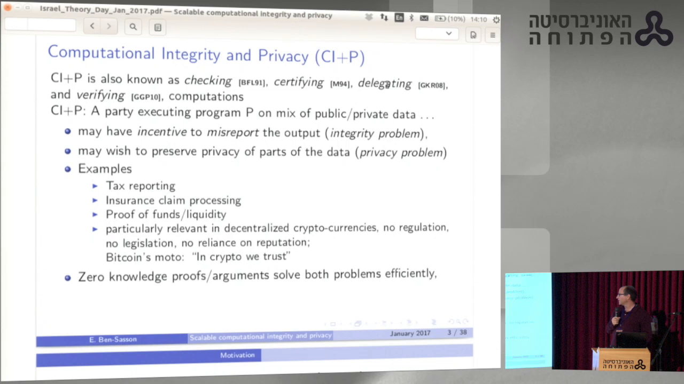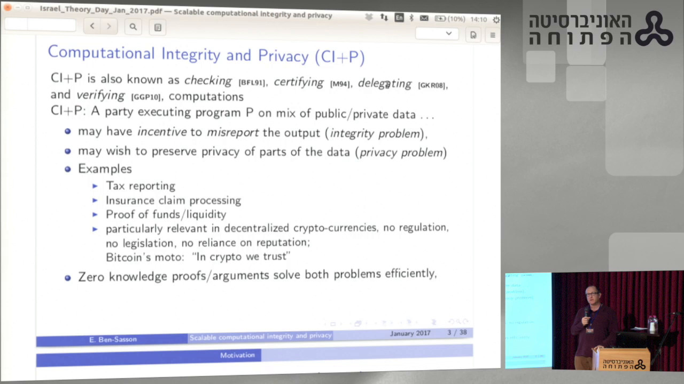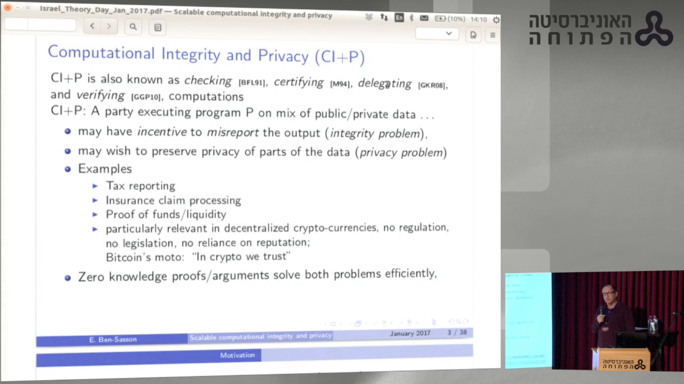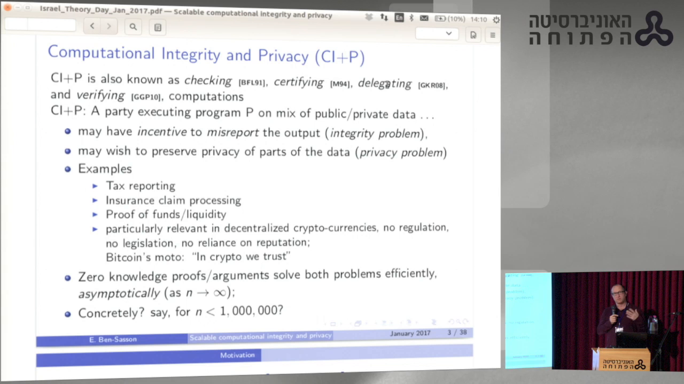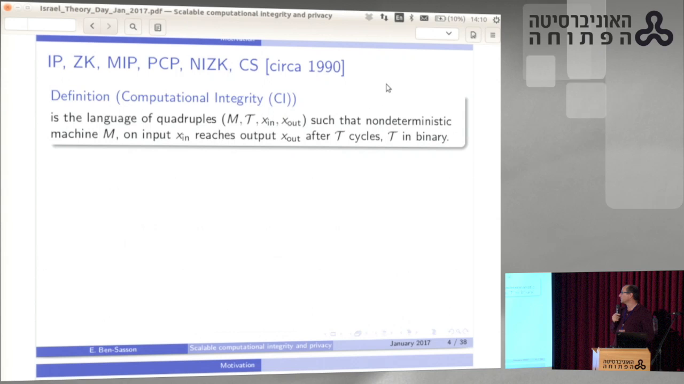And you probably know that zero-knowledge proofs and arguments and interactive proof systems offer a marvelous solution to both of these problems. But they do so asymptotically as the problem size goes to infinity. And what we care about is what happens for small instance sizes as may actually arise in standard computation.